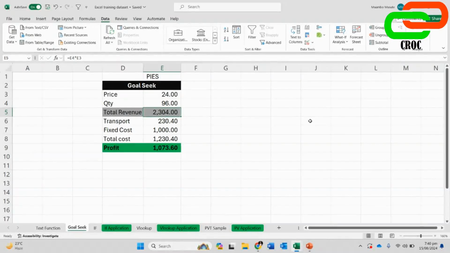So let me reduce maybe to 96 pies. Okay, I'm almost there. Maybe 95 pies, still not, 93, almost there, 92. Okay, so maybe 93 is the closest. You see, you have to do trial and error for you to find this.